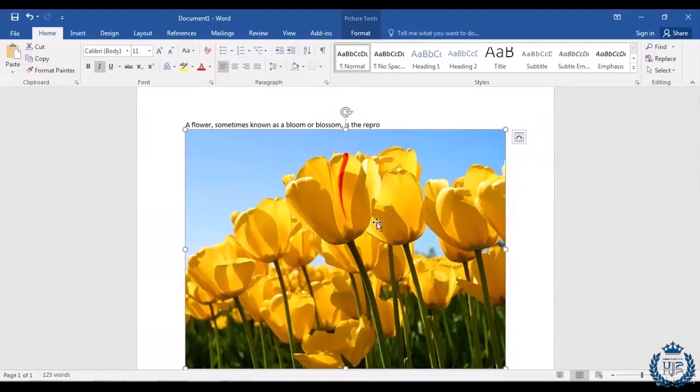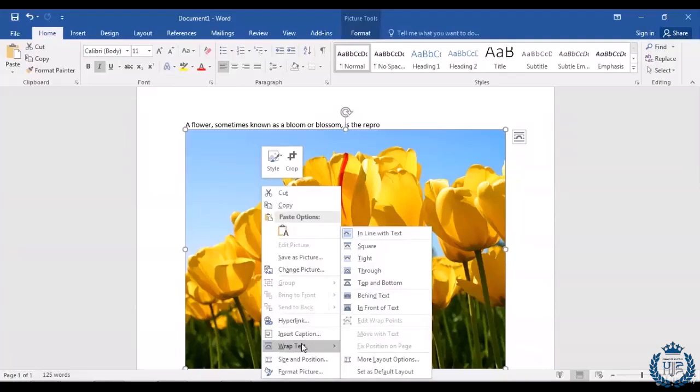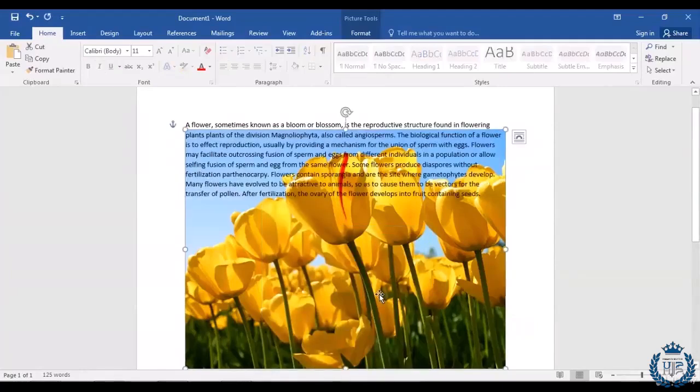So let's take a look at how to send this picture behind the text. You have to use your mouse right button on this picture and you will get the Wrap Text option, and from here you have to select the Behind Text option.